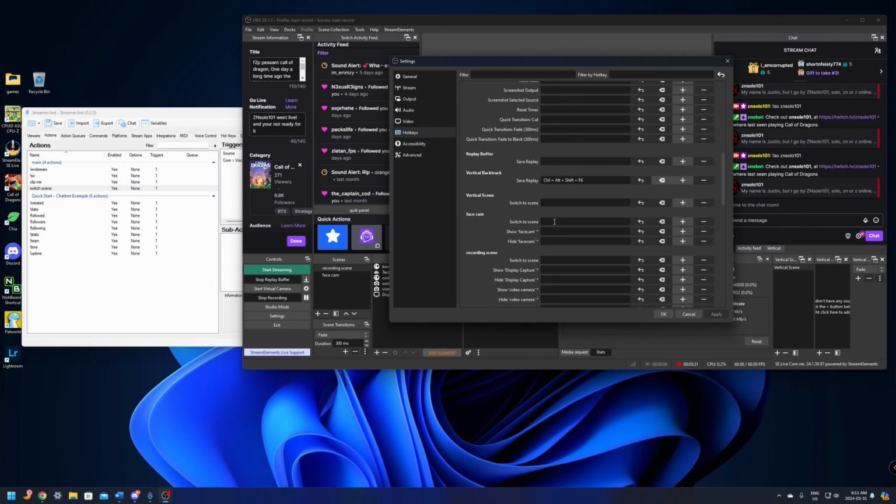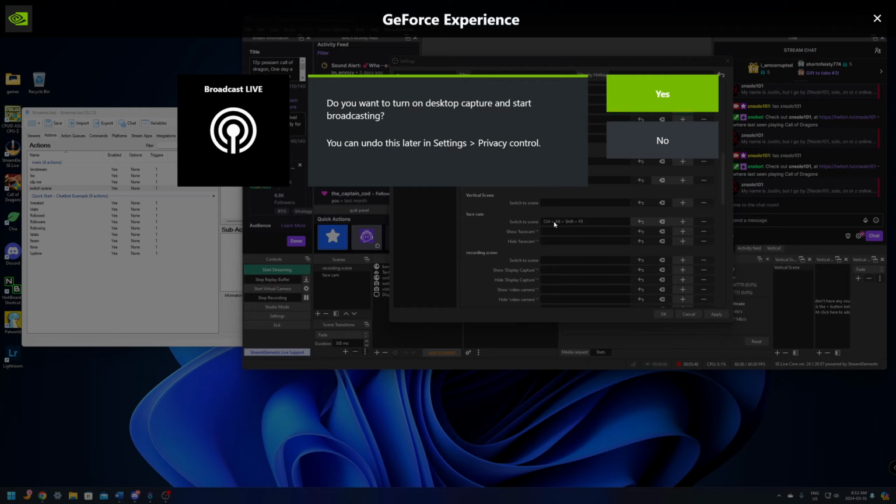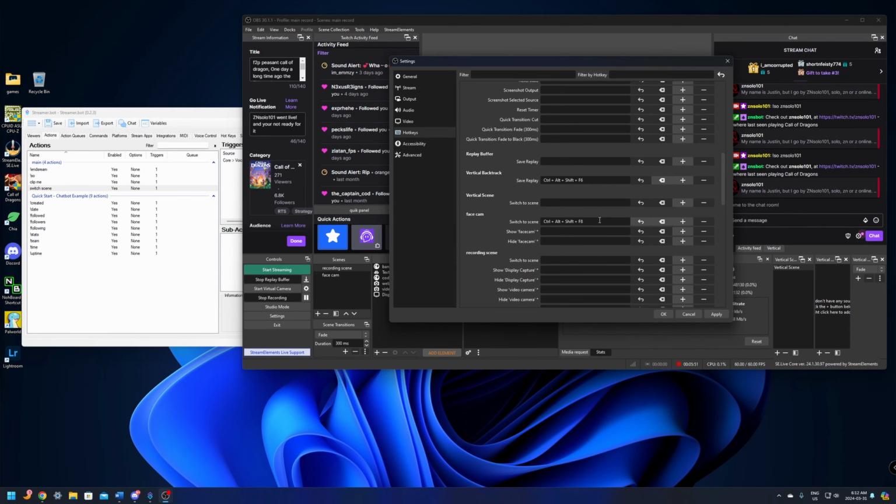I suggest Control Alt Shift, let's say F7. Control Shift Alt F8. Okay, maybe we don't want to do that one. Once you have it set up with the switch scene to Control Alt Shift F8, just click apply. That's all we're going to need to set up in OBS.